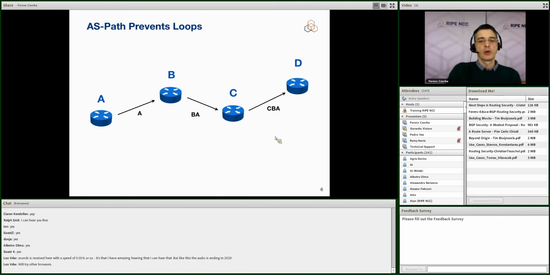But of course, C, as I said, doesn't only send it to D, it also sends it back to B. So actually it sends it back to where it heard it from. So what happens is C is now telling B, if you have traffic for A, send it to me, C, I will send it to B, and B will send it to A. And that's why you see CBA. Of course, this is absolute nonsense.